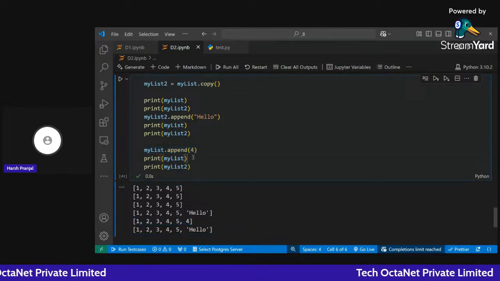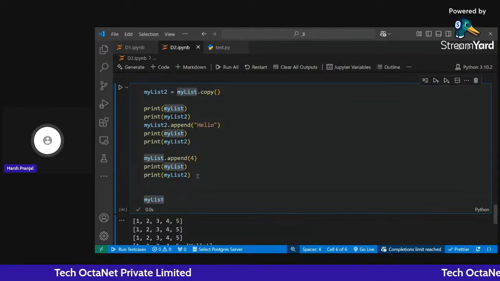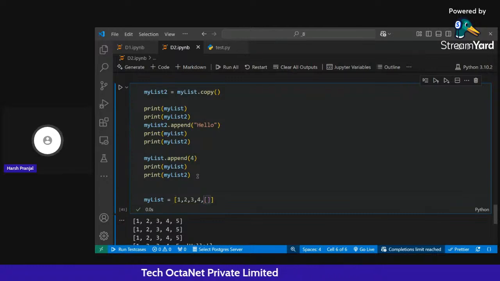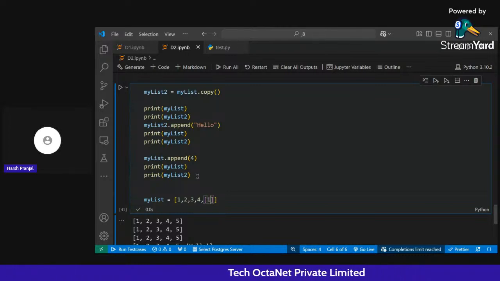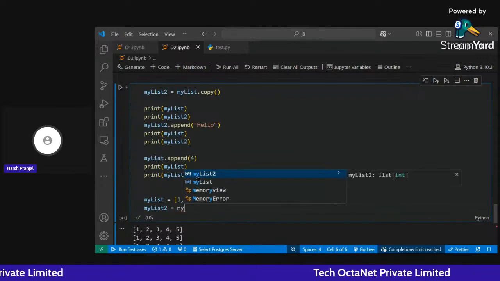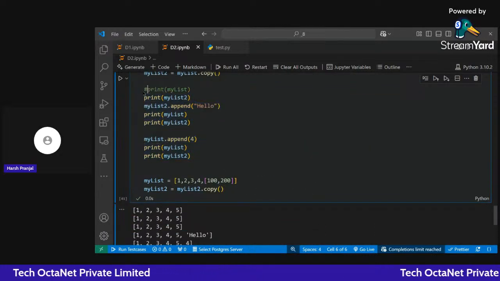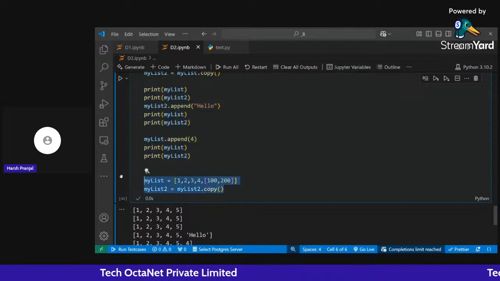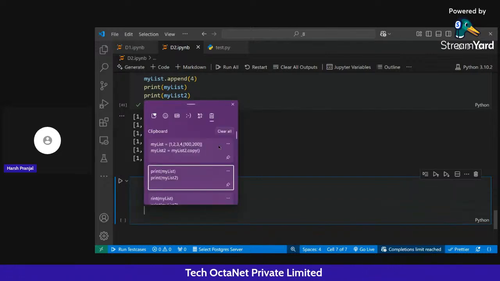Okay. Now, there is one more thing about copy that you have to be very careful about. Whenever you are copying, or using nested data, see, whenever there is a list inside another list, or these types of nested data, then dot copy won't work. I will do my list 2 dot copy. Okay, comment out all these.